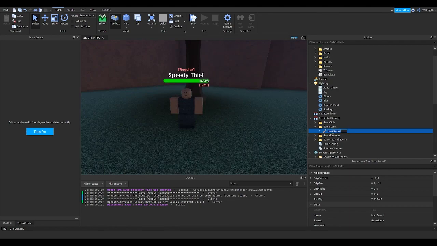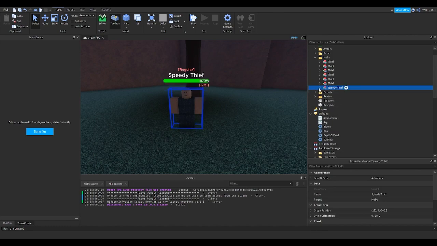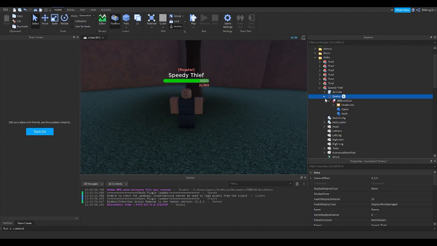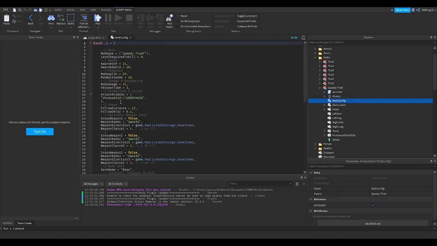Next up, what I want to do is the iron sword. Copy the name of it. Go into Speed Thief, or go into the mob, the boss, that you want the mob to drop in. Go into drop, and you'll notice something on the mob config. You'll notice in the section called Weapon Drop.